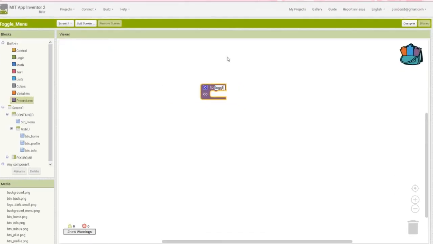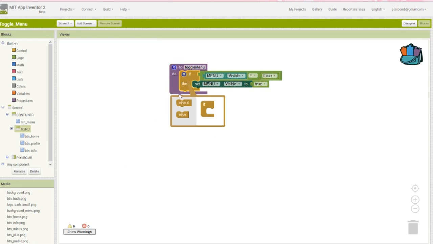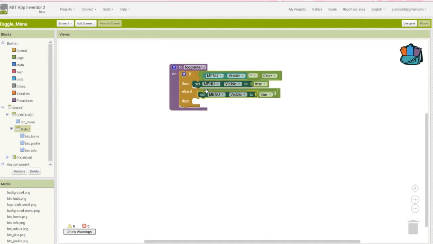Create a procedure named toggle menu, and add an if-else statement. Here we'll say if the menu is currently invisible, then show the menu. Otherwise, if the menu is currently visible, then hide the menu.